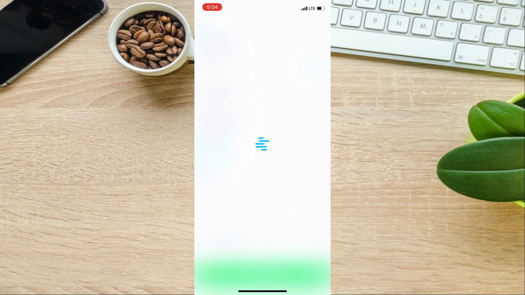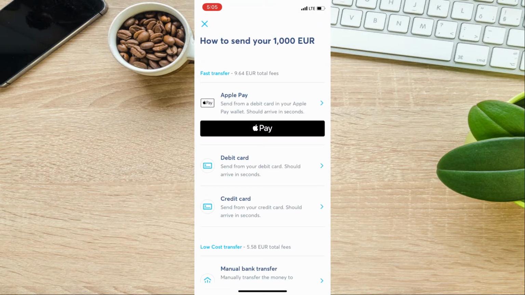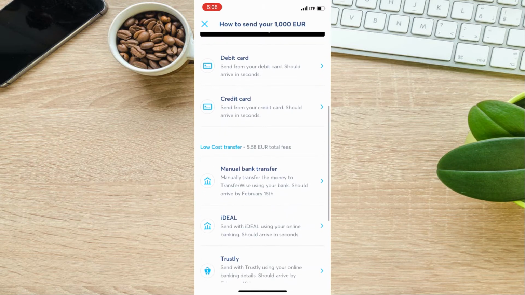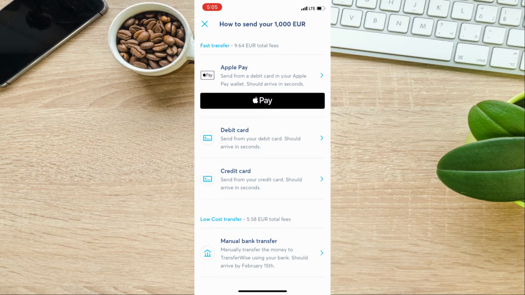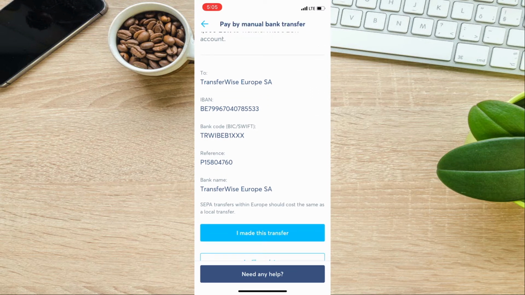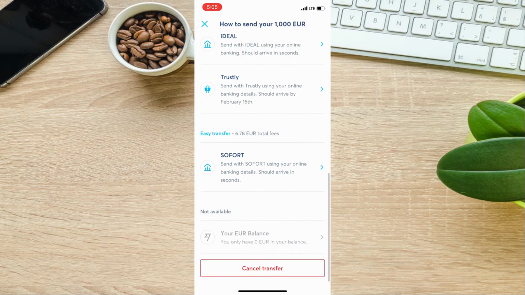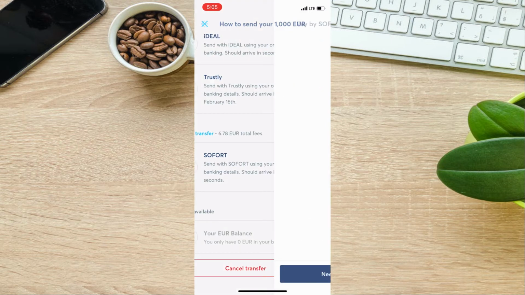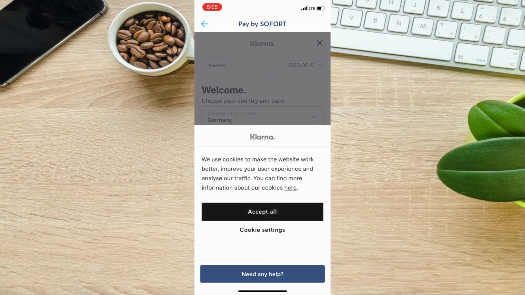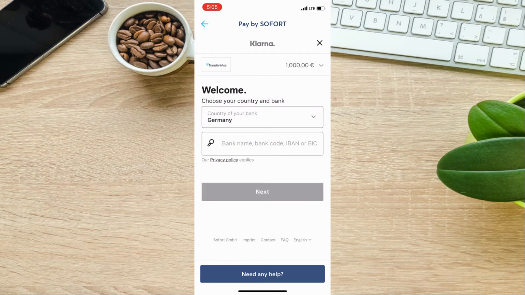You can now select the mode of transfer. For fast mode of transfer, you can use Apple Pay, a debit card or a credit card. For low cost transfer, you have to transfer your money manually into the TransferWise account. Low cost transfer allows you to get the complete value for your money. Another type of transfer mode is easy transfer or soft transfer. However, it is only available in a few countries like Germany, Italy and Switzerland.